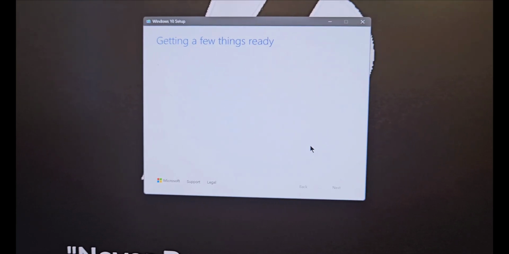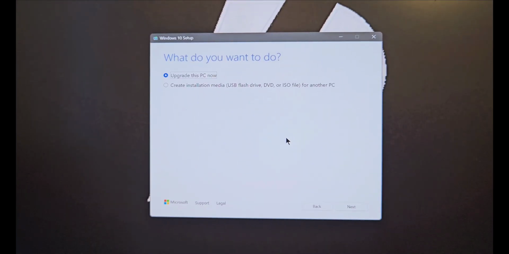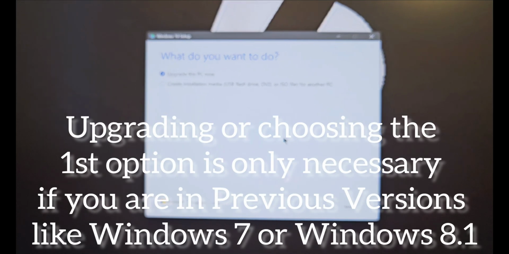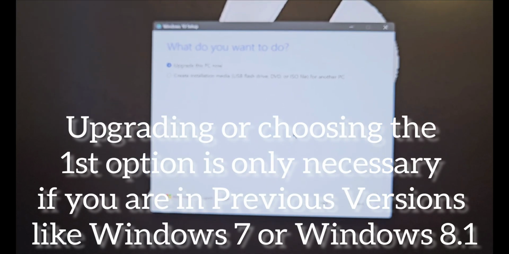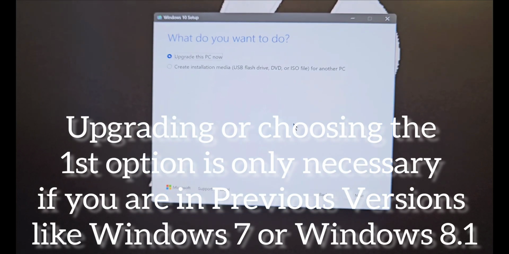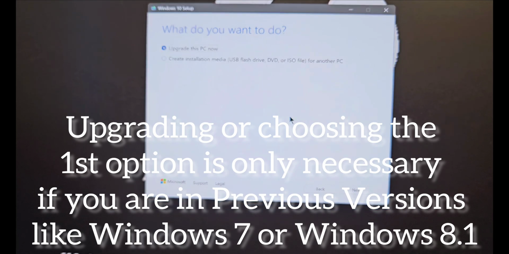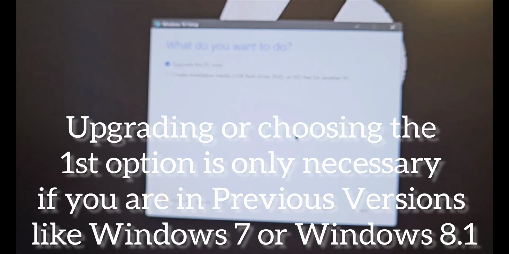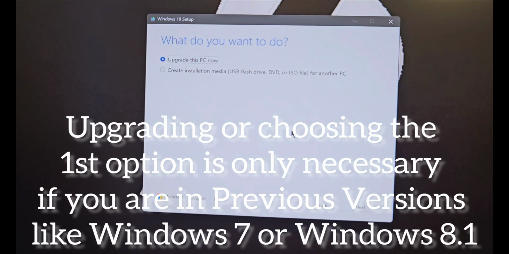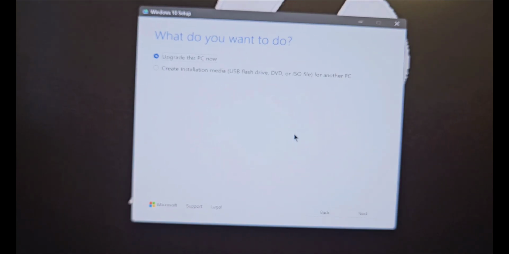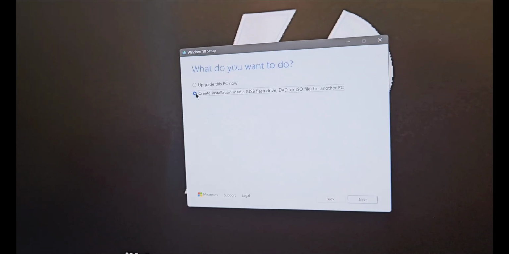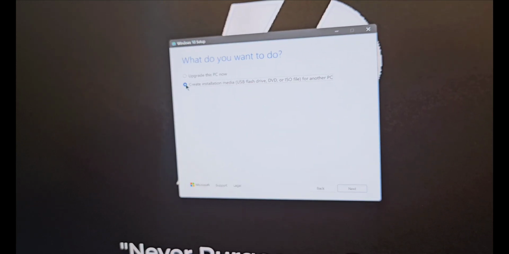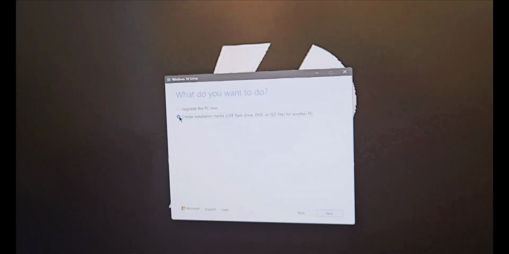Getting things ready again. So if we were upgrading to a latest version, say for instance Windows 7, we could upgrade my PC. But since we're doing it for another PC and we're not doing an upgrade, all you have to do is click the second option. Create install media USB flash drive to another PC. We say next.